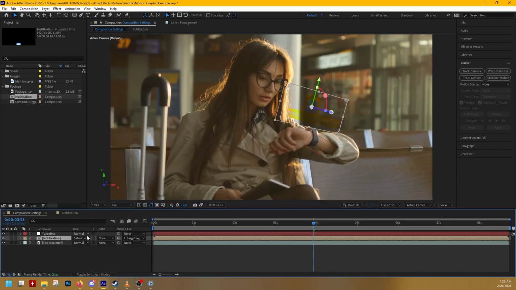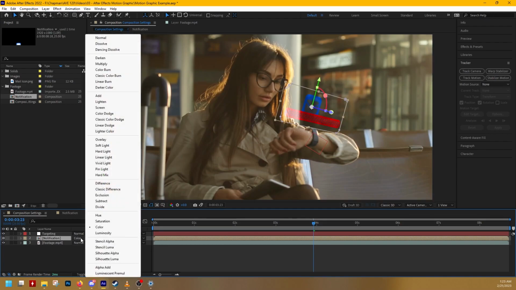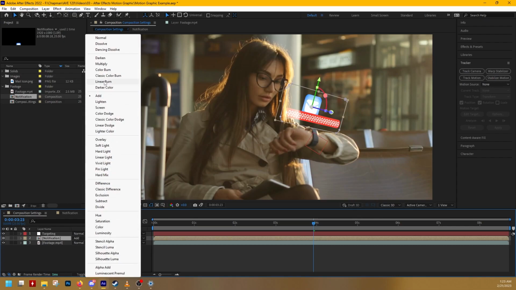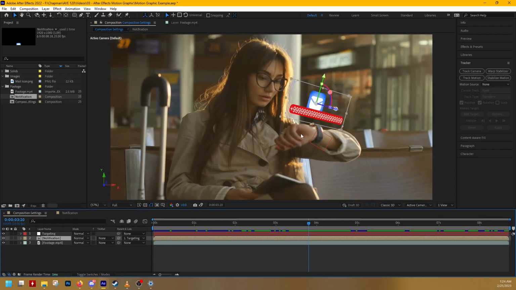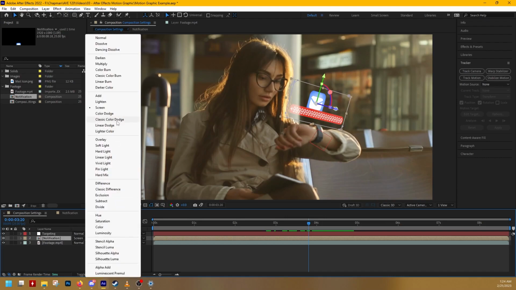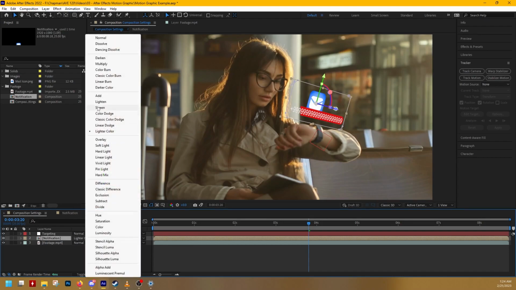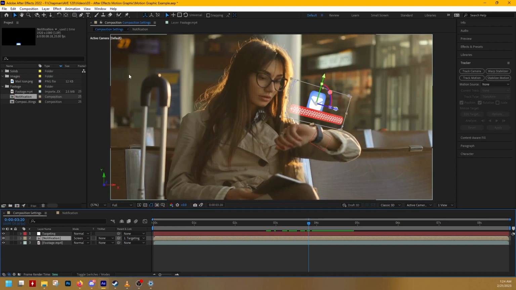You can just change the hue or the saturation or the color. All these different options, the best way to find out what they do is to just play with them. Now, my goal is to make this look like a floating hologram above the watch. So I'm going to pick something like lighten or screen, perhaps. I'm just going to look through all these different options and see which one I like the best. I think screen is the winner.